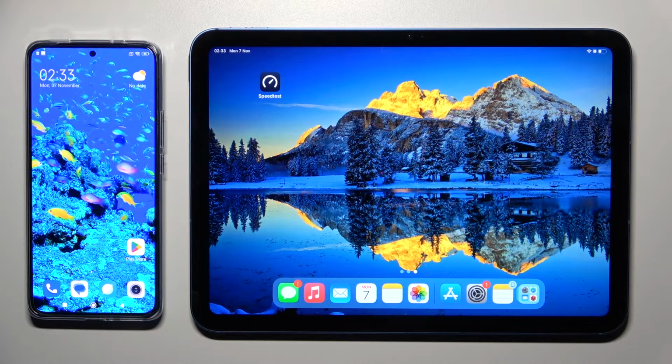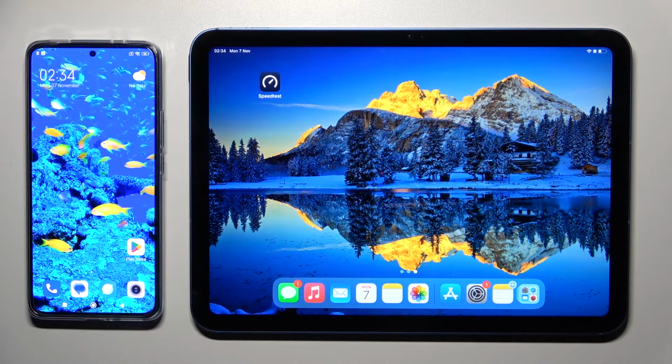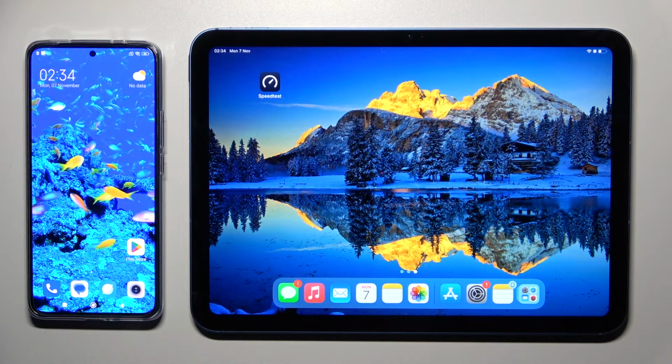Hey! Today I would like to show you how you can transfer files from an Android device to iPad 10th Gen.